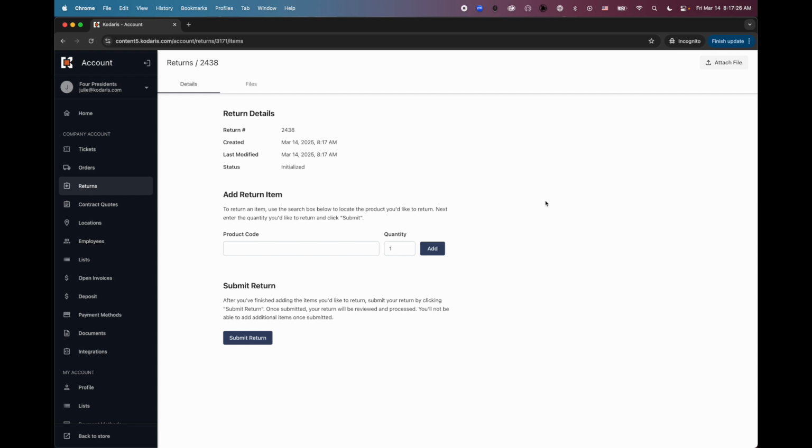And here it'll bring me to the return details. I'll have my return number, the date that the return was created on, the last time the return was updated, and also the status, which in this case is initialized because I've just started the return and I'm going to be adding my items to return.